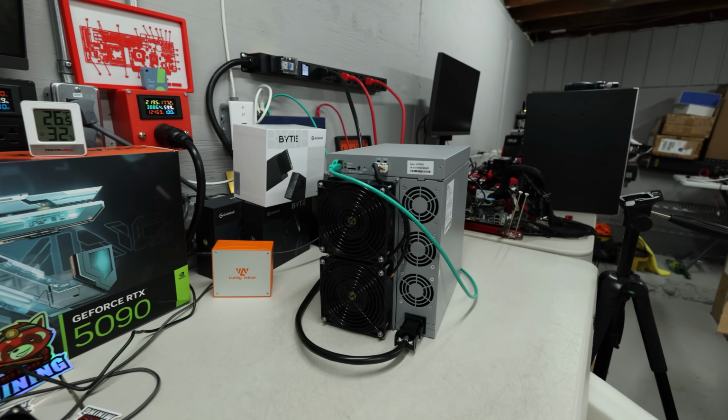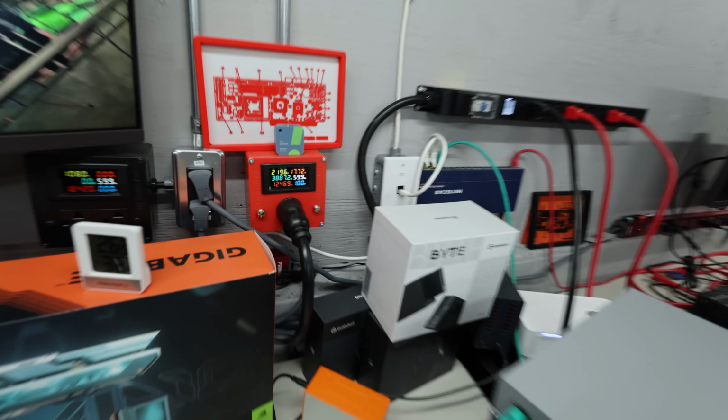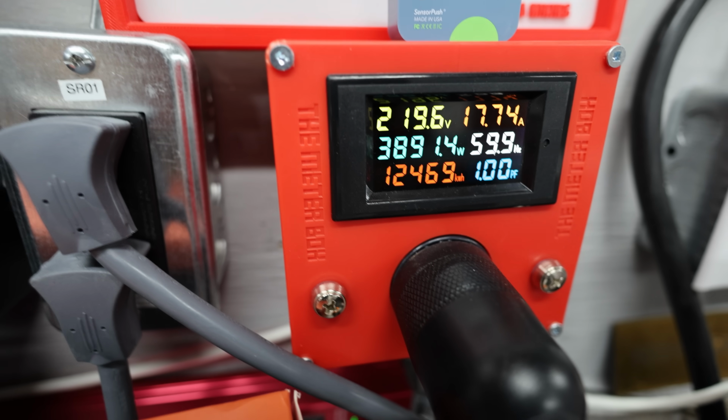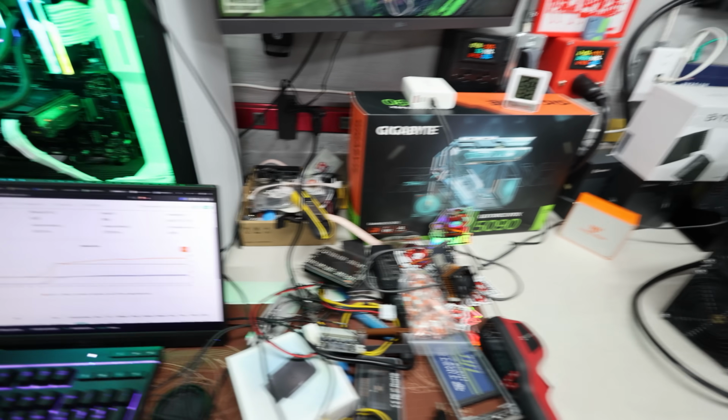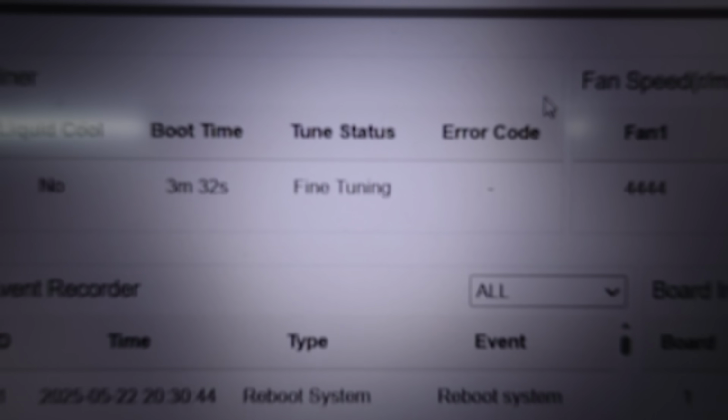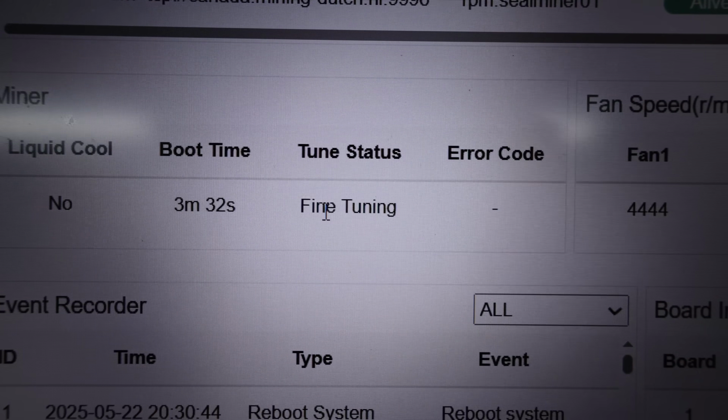It's really not that bad, actually. And here's the power consumption. Okay, so it looks like it's a little bit higher than what it is, though we did see before that it was doing a coarse tuning. Now it says it's doing fine tuning.